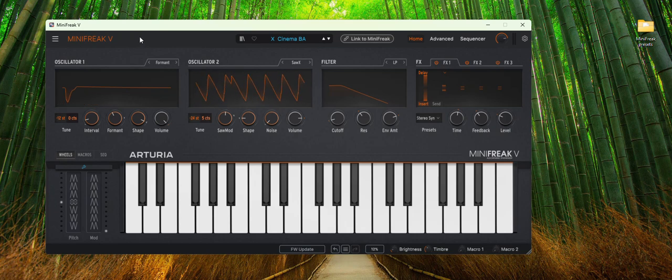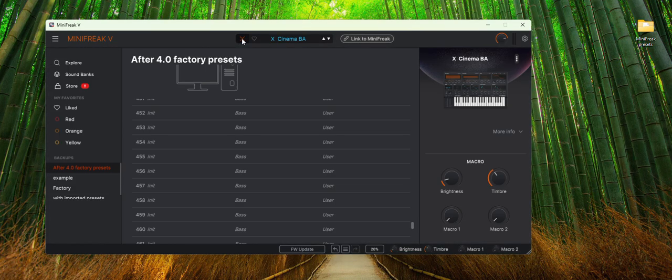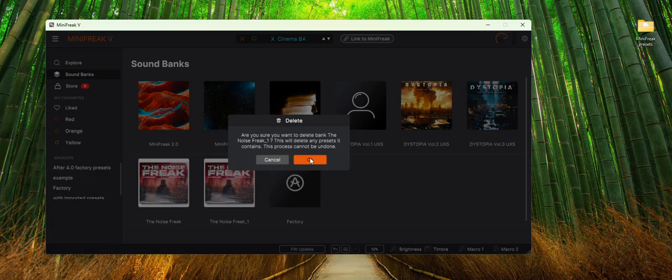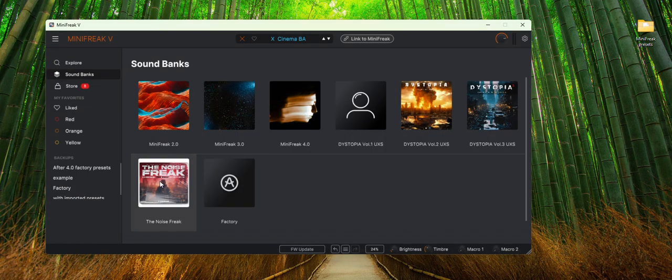So the next thing you're going to want to do is open up the library where you can find the sound presets. Go over to sound banks. You see I have it in here twice because I had previously downloaded it. So I'm just going to go ahead and delete that, since I don't need it, and it leaves the other one.